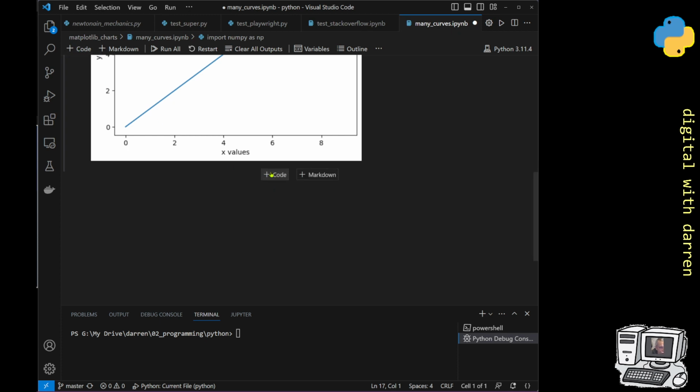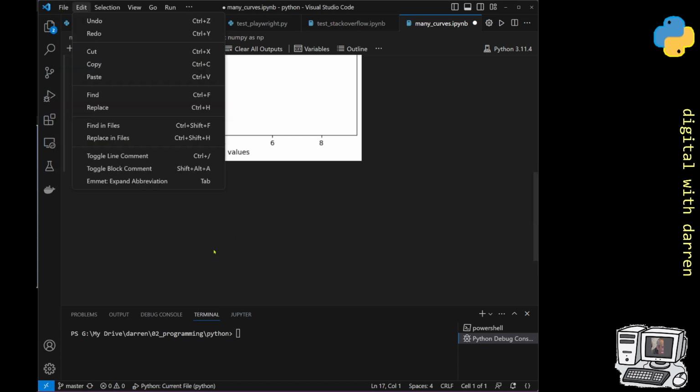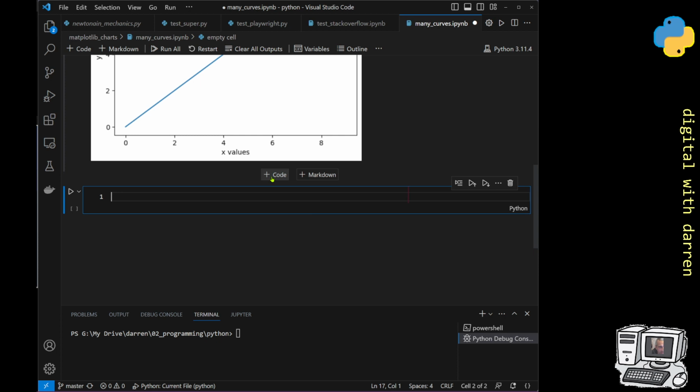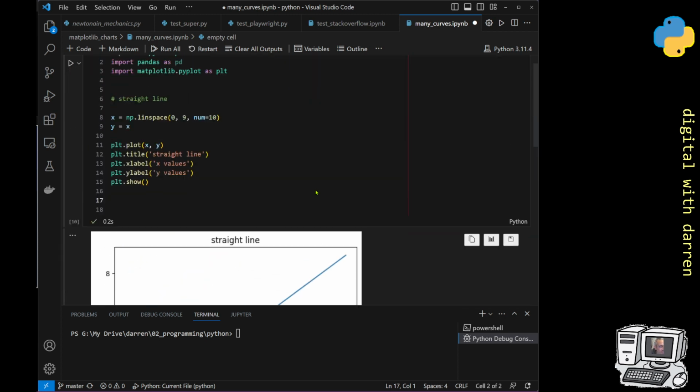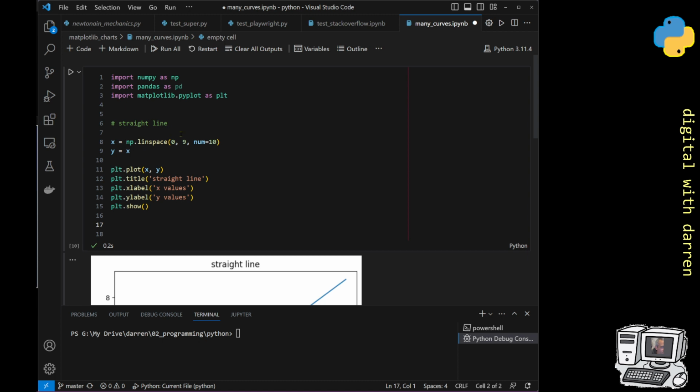Is there a shortcut as well? I don't know. I wonder, can we add a block of code some other way? Anyway, I always just click on here to add our little block of code. So we could have code, or we could add some markdown. We're not going to put any markdown because at this point it's relatively simple. So this is just a straight line.